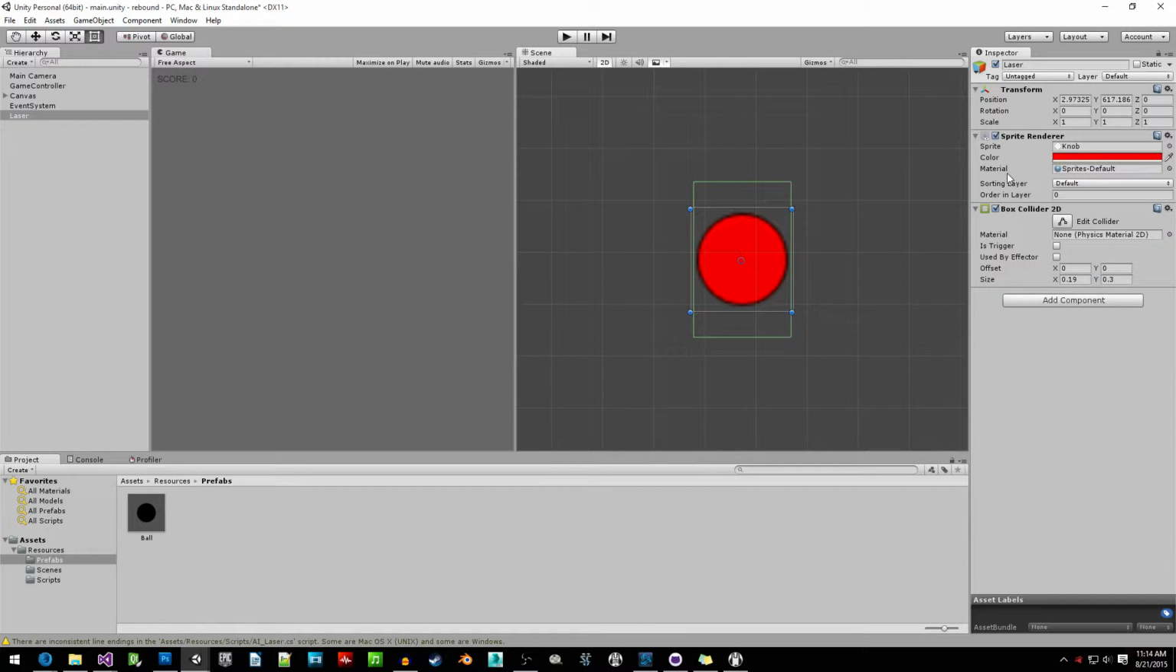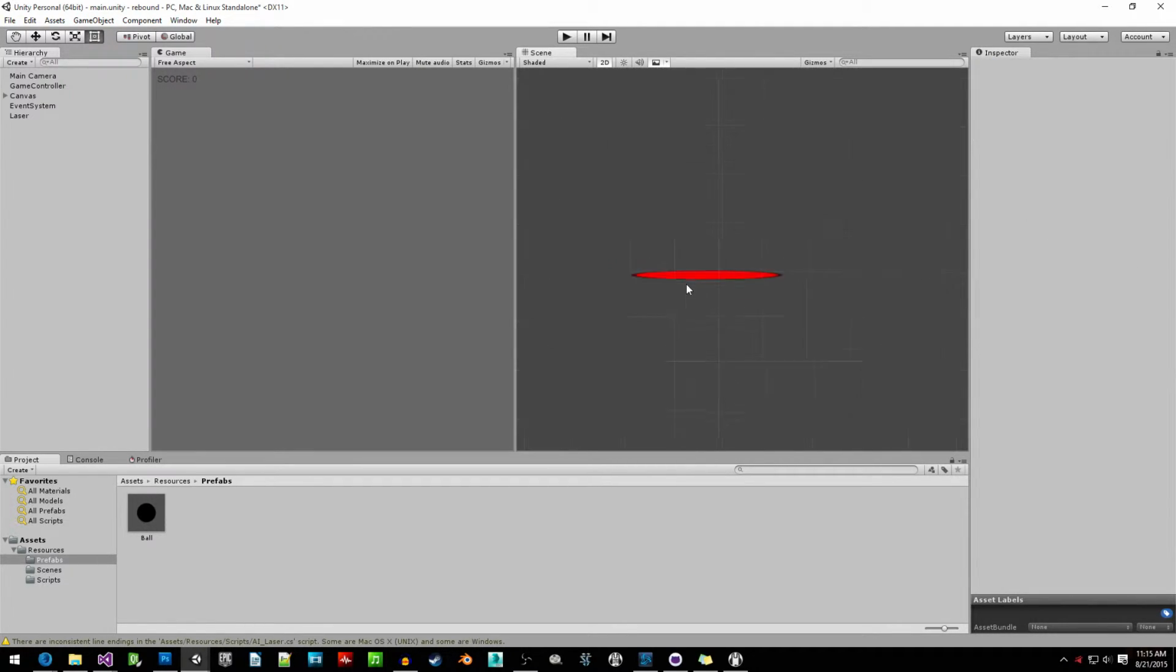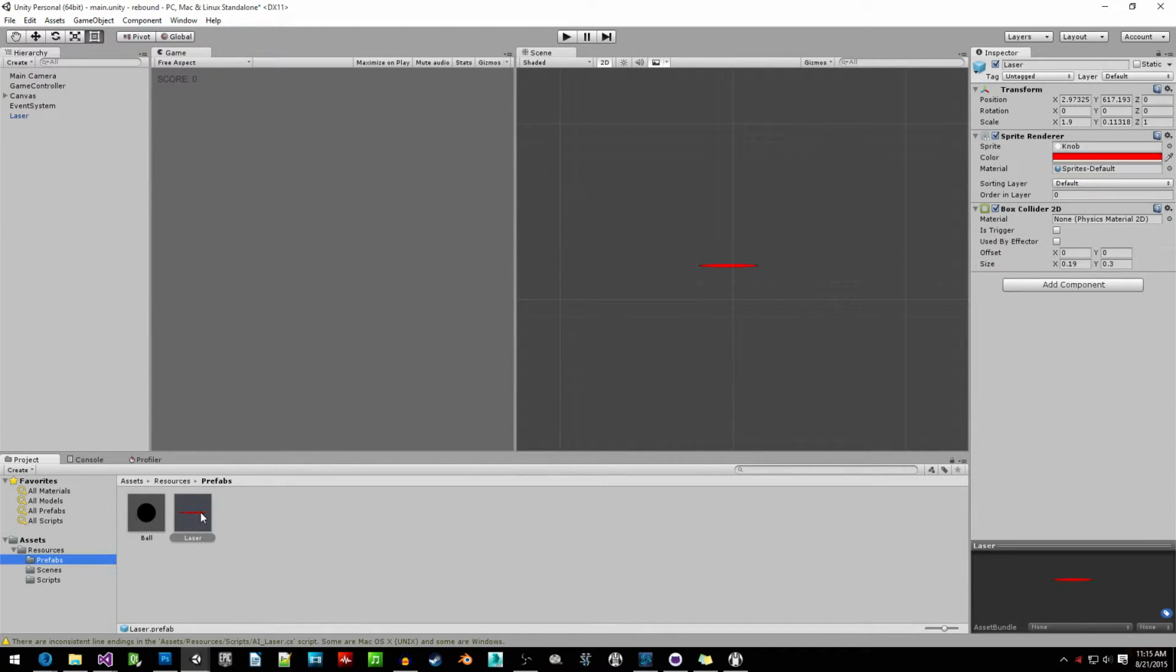And if we zoom in, the only thing we need to change is the scale, so we'll do 1.9 about, and then in here we're going to do 0.18. And here we're going to do another 1.9. Actually, I don't think the Z scale should matter. Anyway, so in here, we should be done with the laser now. We can make it a little bit more slim if we want. And that looks fine for now. So we're just going to drag this over here and turn it into a prefab.